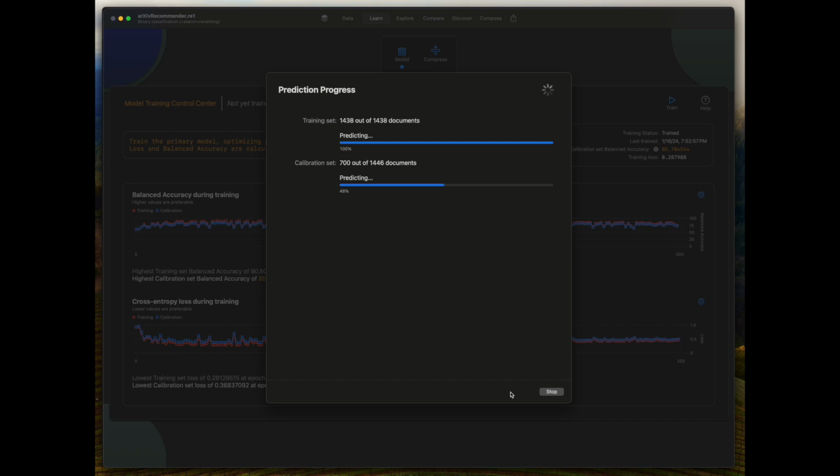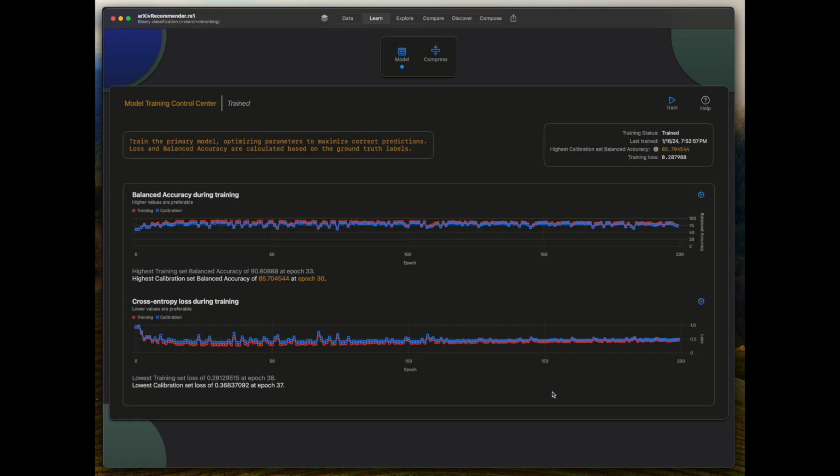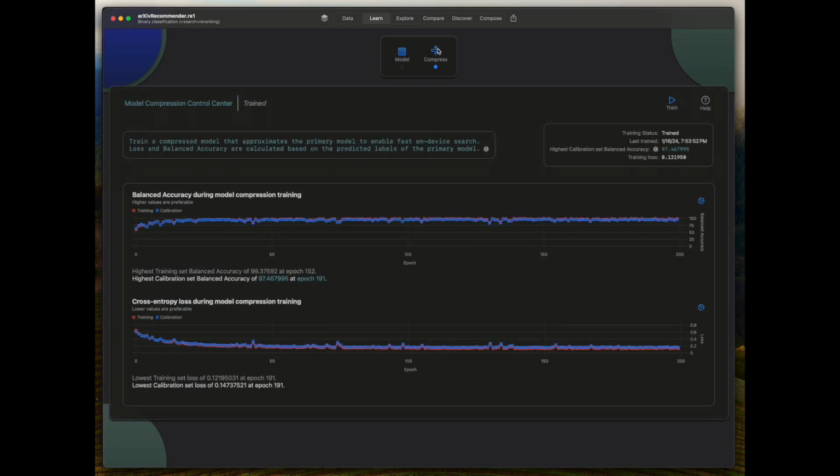So as I mentioned, after it finishes training, it's running through prediction. And we see here that it indeed takes around 9 minutes. And then once that process is complete, we can inspect the training and the compression curves, and now we're ready to predict over new documents.